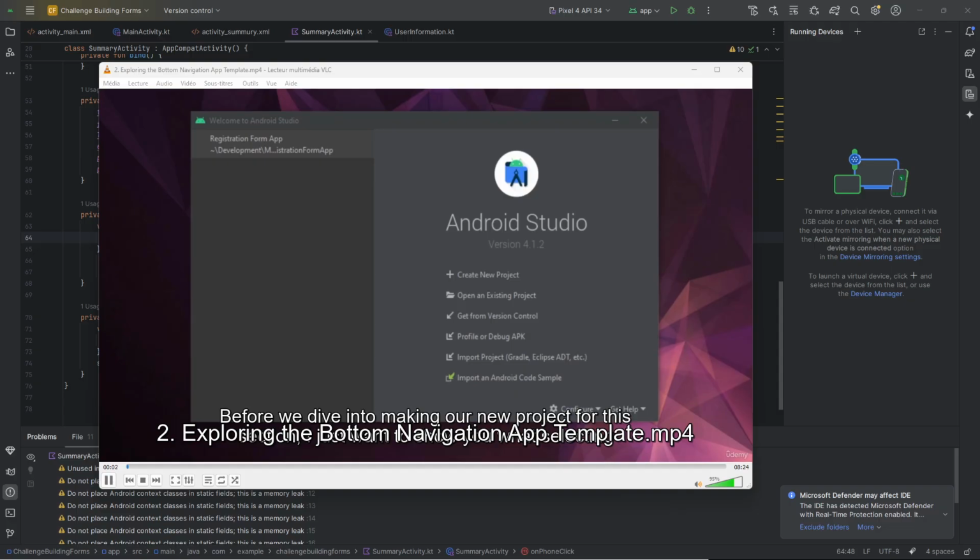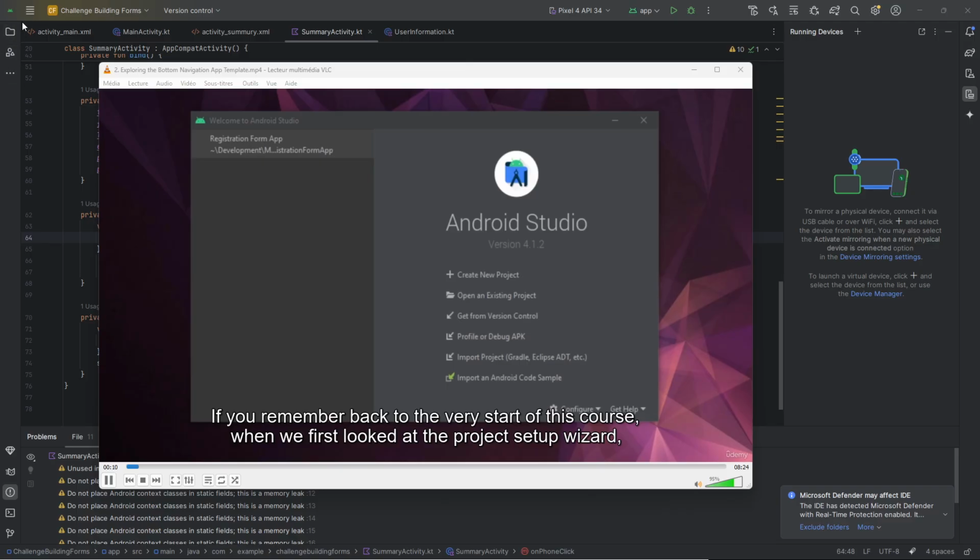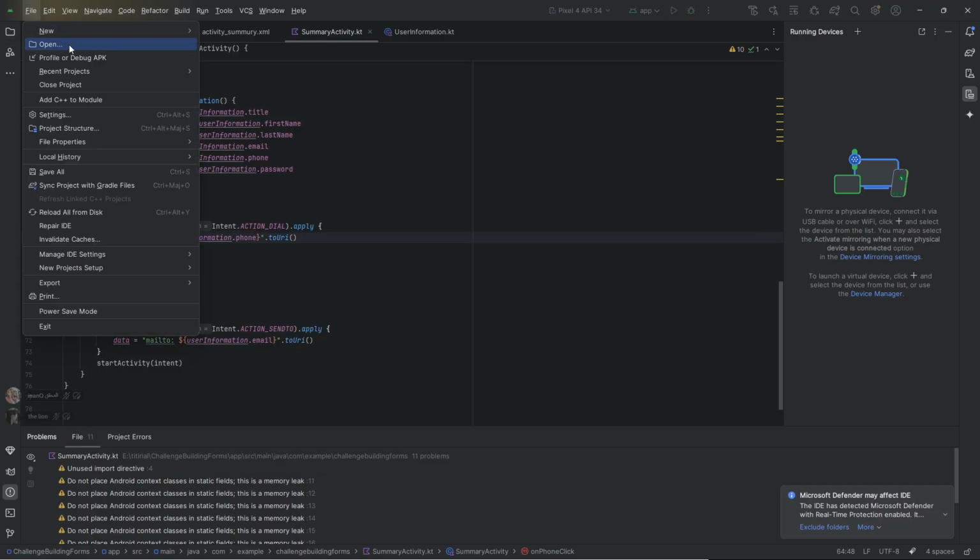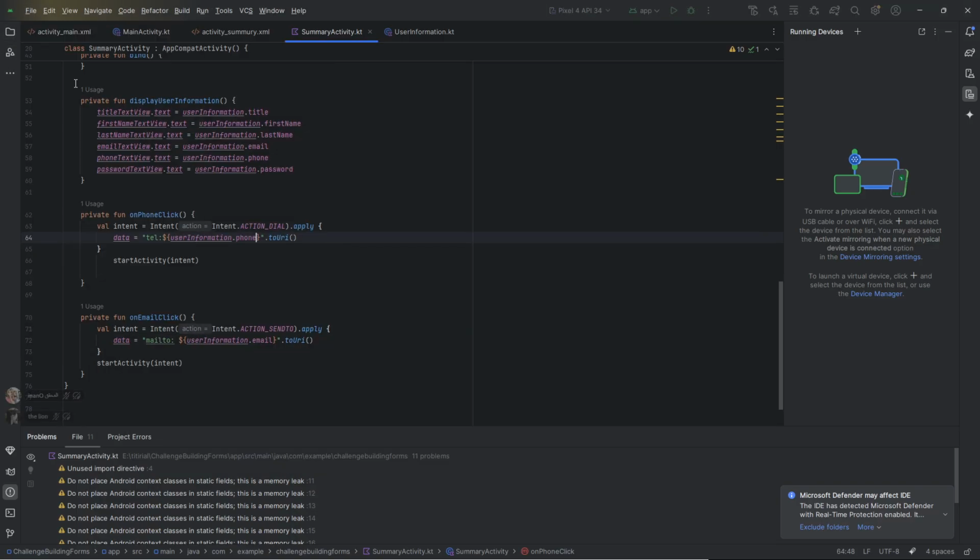Before we dive into making our new project for this section, I just want to show you what selecting the bottom navigation app template does in the project setup wizard. If you remember back to the very start of this course when we first looked at the project setup wizard, I did mention that at some point in the course we would explore one or two of the templates to see what Android Studio gives us when we select them.